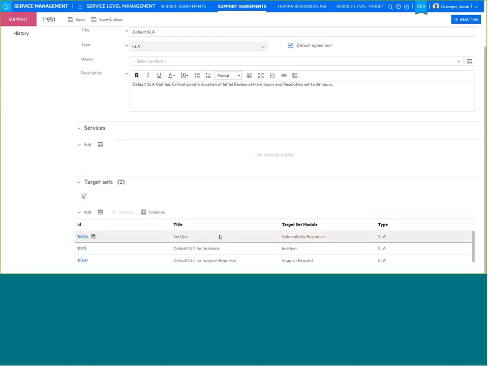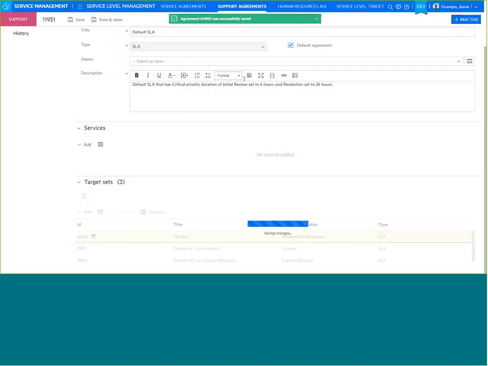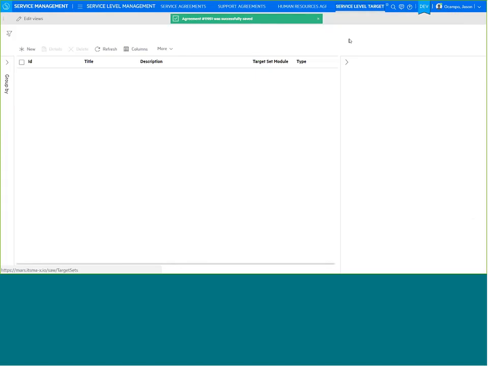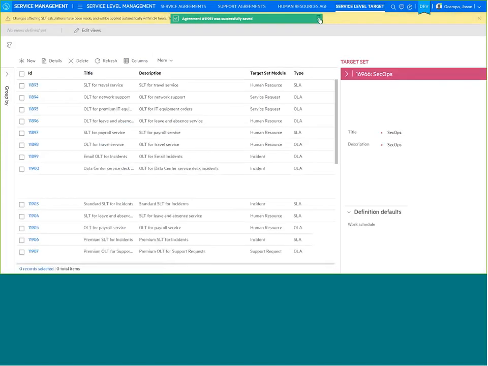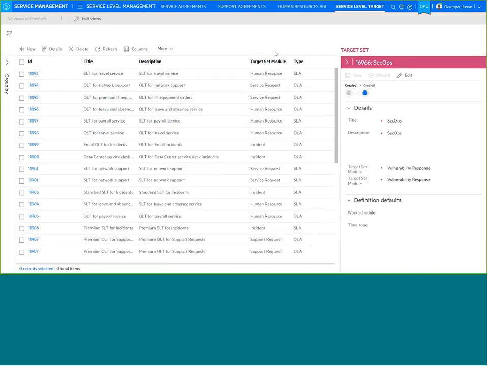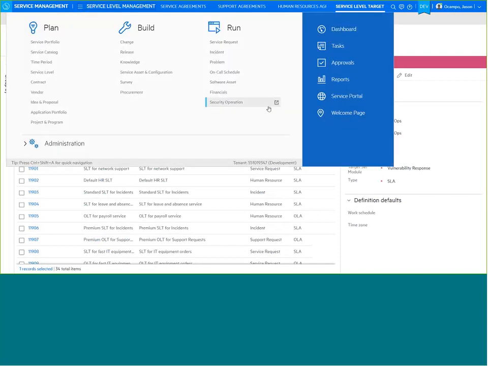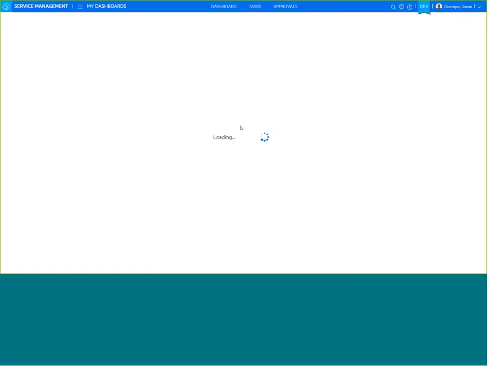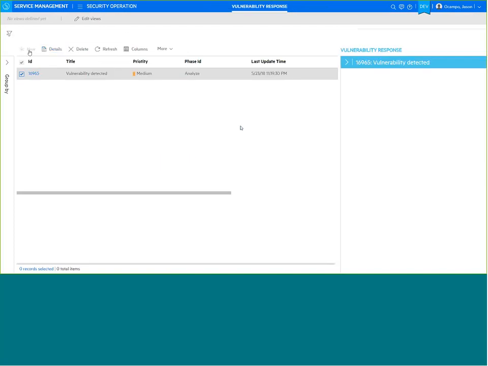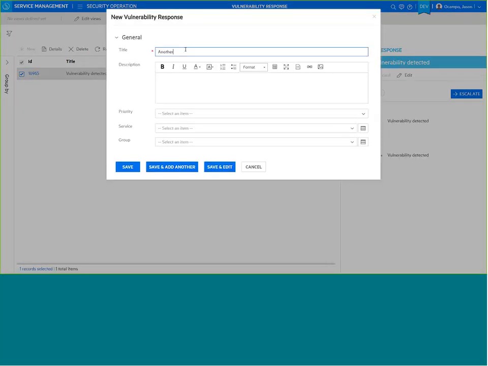Back to target sets, and I want to just go ahead and apply my service level management changes behind the scenes. And now we should be ready to go ahead and create a new security operation record. And this one will pick up the service level management configuration. So new. Service. Again, because I did the default, it doesn't really matter which service or group I.